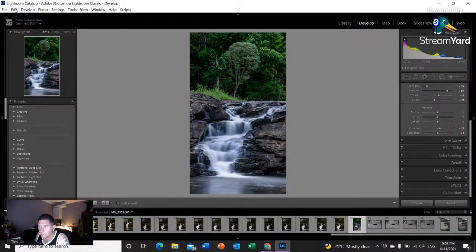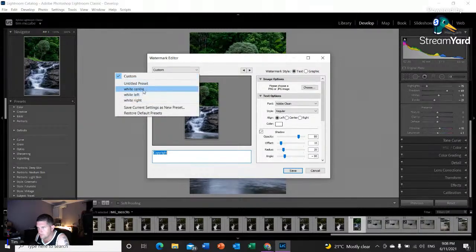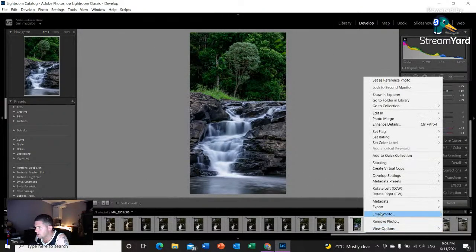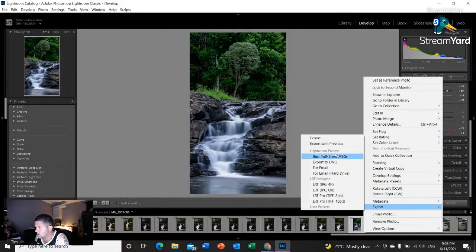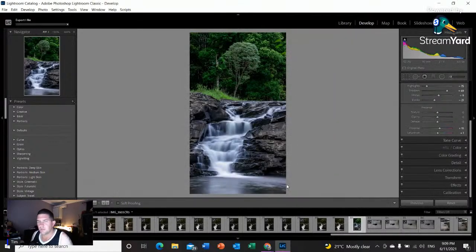Then we will watermark, center, done, export, center, export. All right.